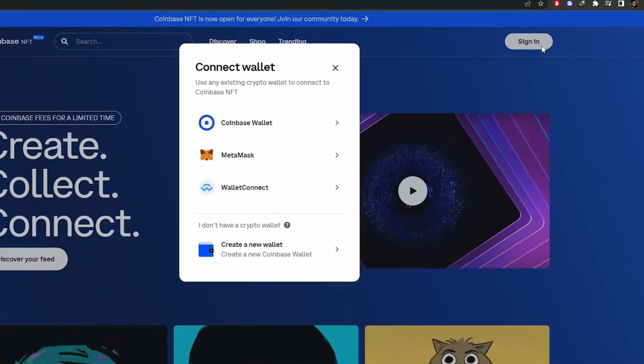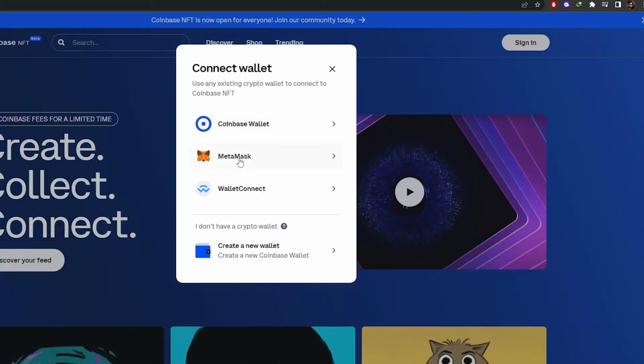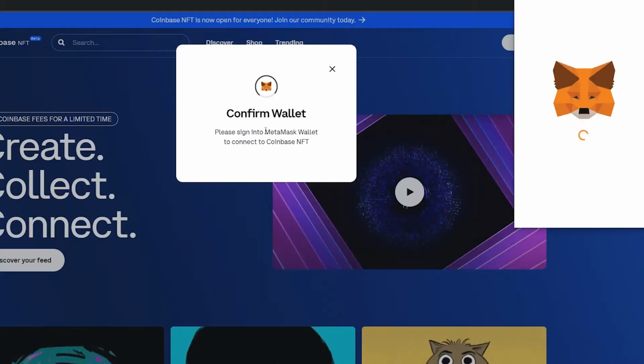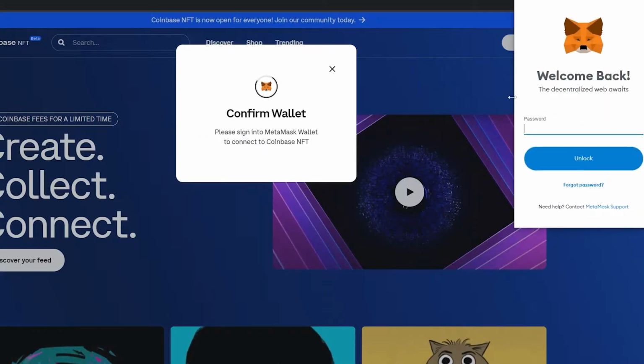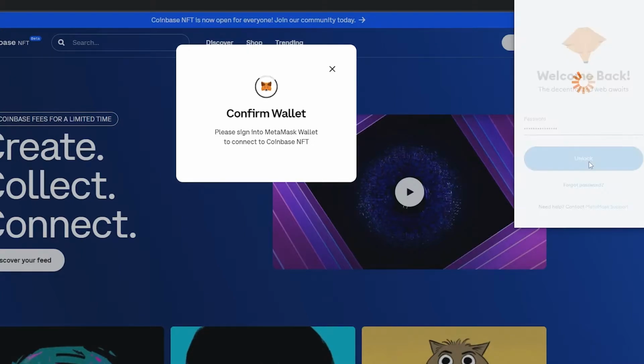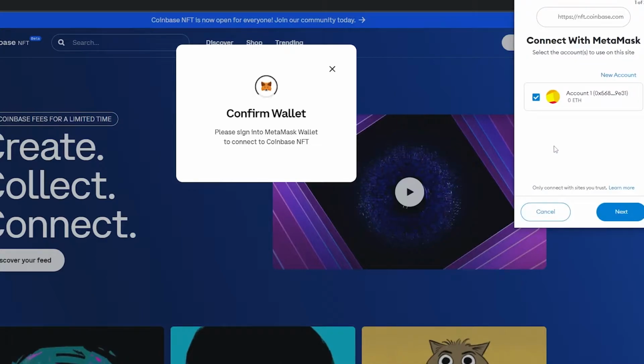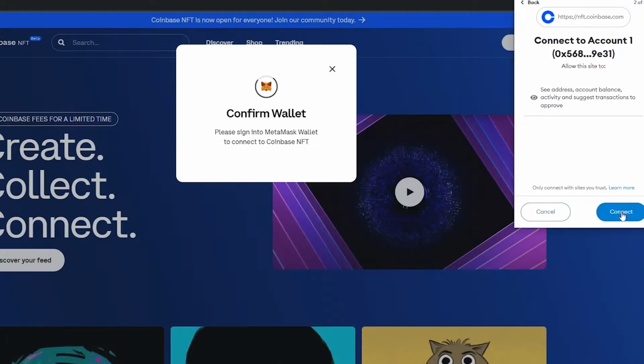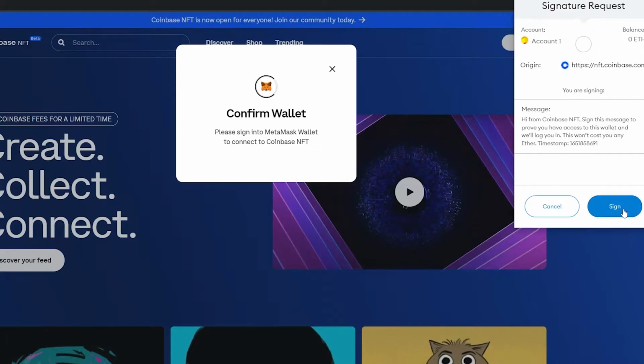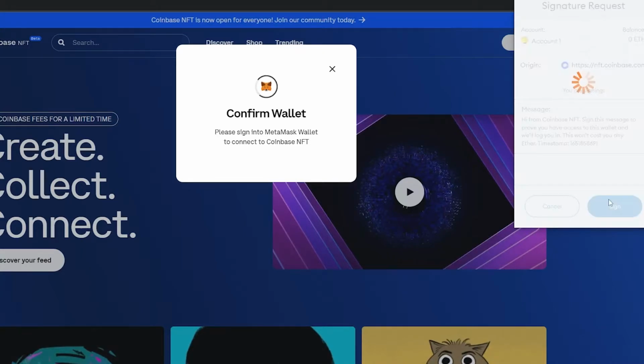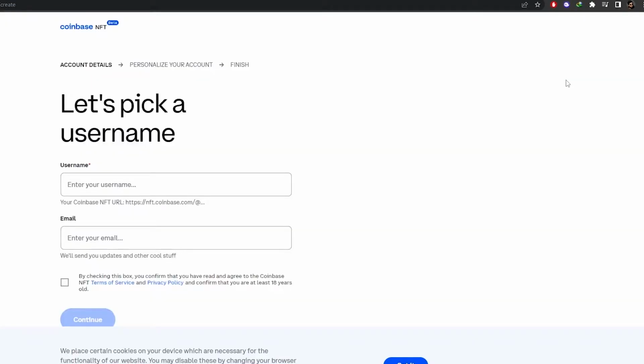If I come over here and click on sign in, I would have to use the Coinbase wallet or MetaMask wallet. I'm going to use the MetaMask wallet because I already have one, and I'm just going to enter my password. If you don't have a MetaMask wallet, it'll redirect you to the MetaMask website where you can create an account and install it onto your browser. It's like an extension, but it works pretty fine. Once you've entered your password, click on unlock and it should confirm your account. Click on next, then click on connect, and it should be good to go. Now just sign the transaction and you are in the wallet.